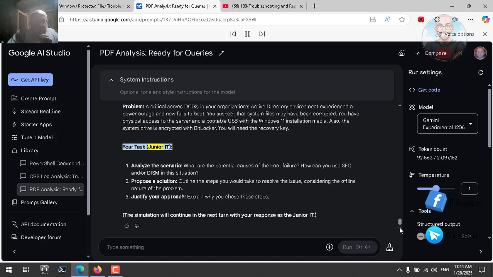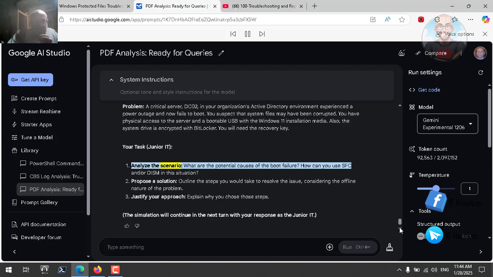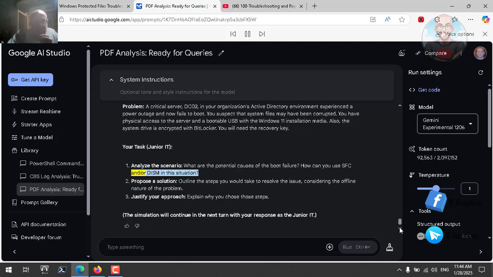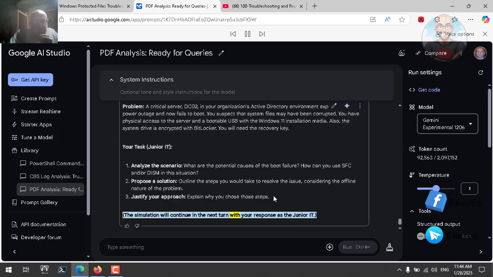Your task, Junior IT. Analyze the scenario. What are the potential causes of the boot failure? How can you use SFC and/or DISM in this situation? Propose a solution. Outline the steps you would take to resolve the issue, considering the offline nature of the problem. Justify your approach. Explain why you chose those steps. The simulation will continue in the next turn with your response as the Junior IT.